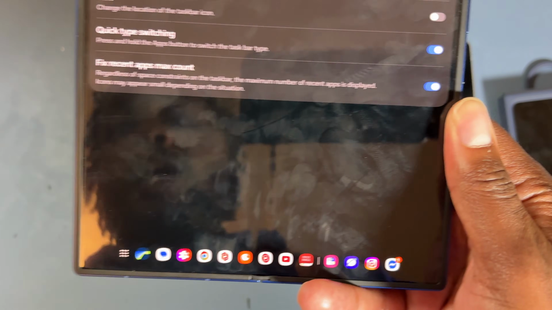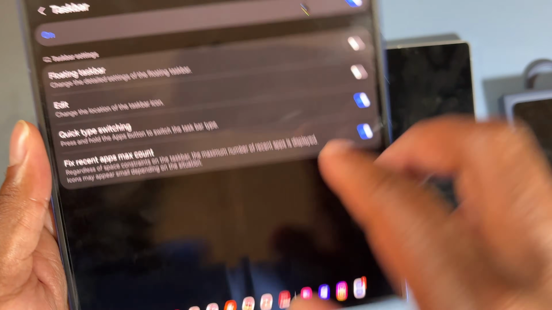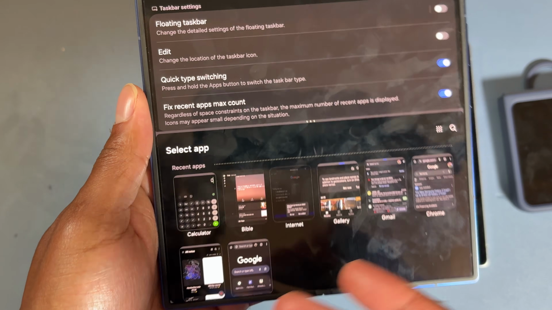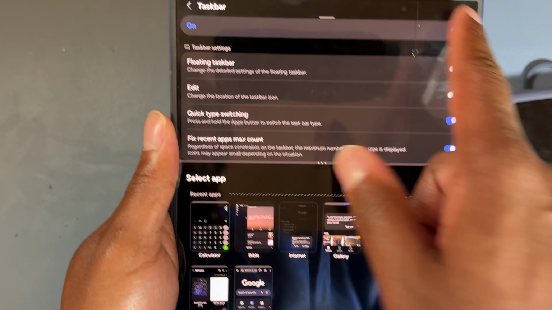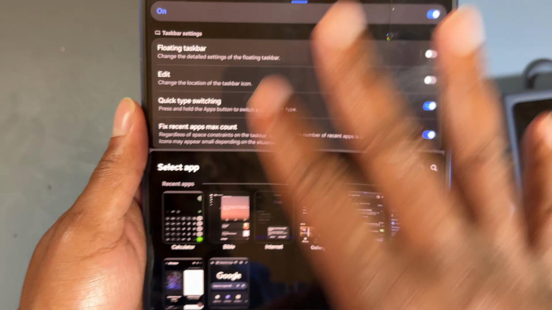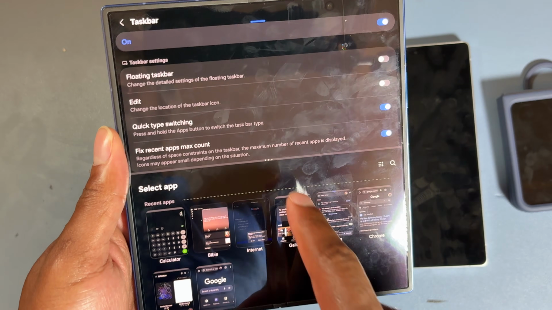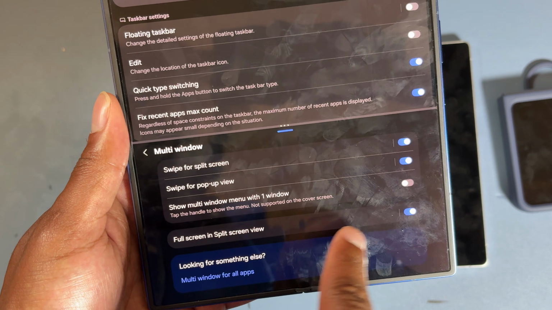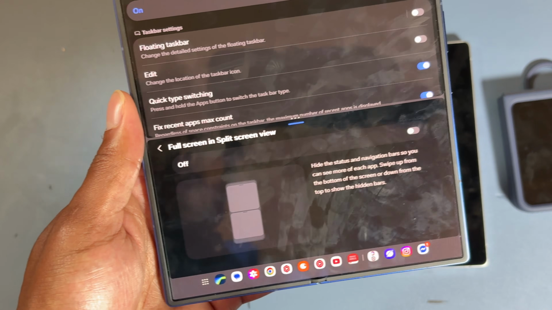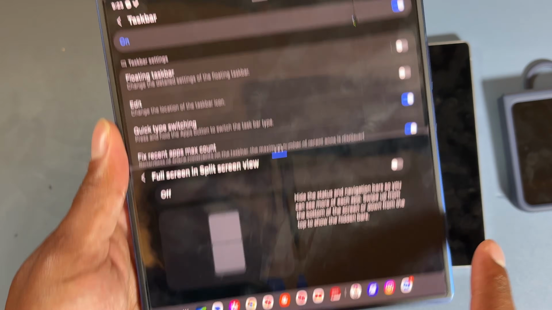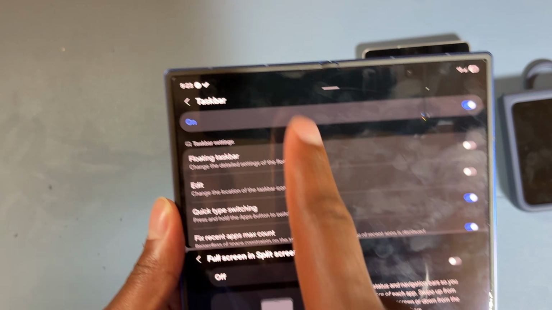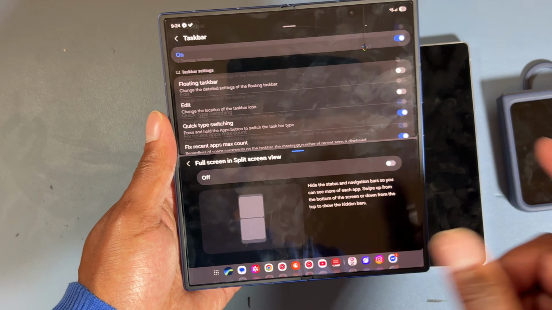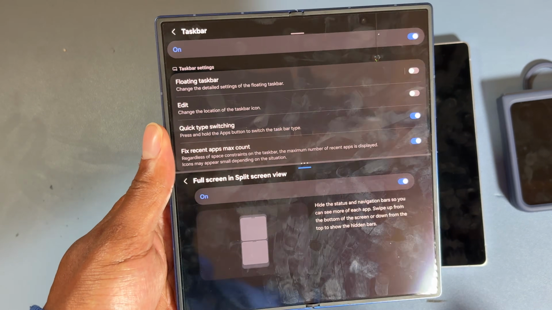So I like that. And another setting with the taskbar is I turn on in settings full screen when you're in split screen. So now when I'm in split screen, as you can see, the taskbar and the status bar is gone. So now I'm using the whole screen for my split screen session. If I go to settings and turn that off, you're going to see how much of a difference it makes. Full screen and split screen view. If I turn this off, look at how much space is being wasted on this device with the taskbar and the status bar. So much wasted space. But if I turn it on, boom, it's just way better in my opinion.